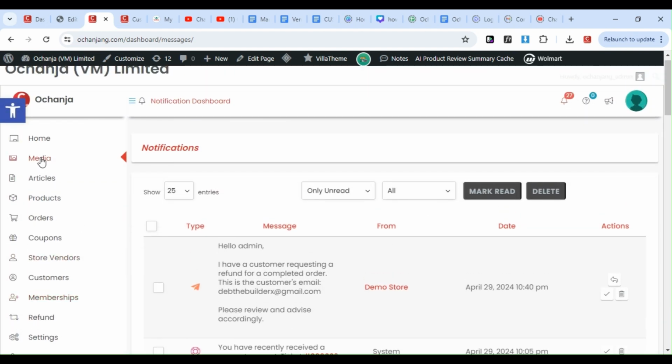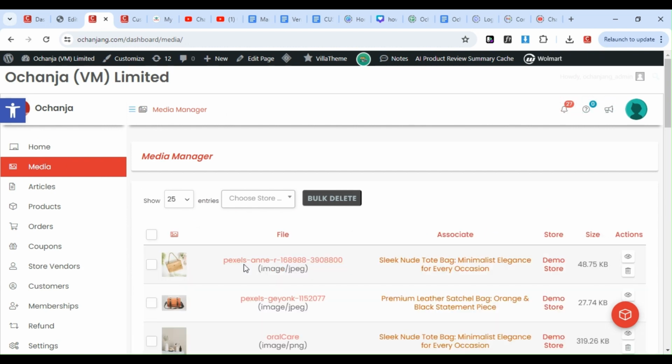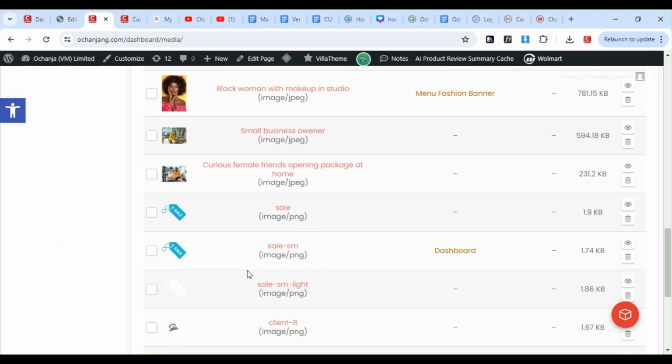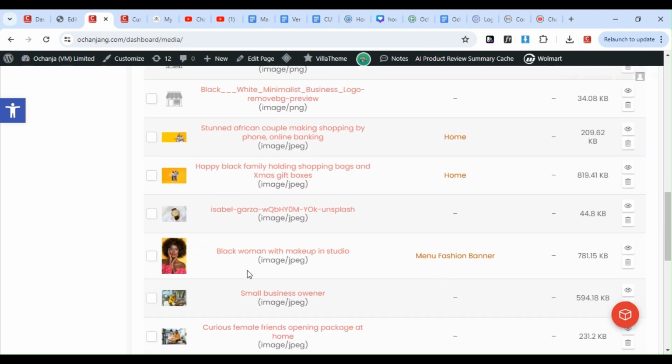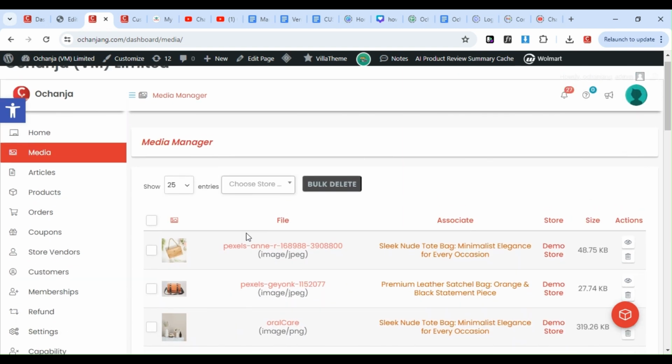Now we can see all the media we have. We can see all the media that we have on Ochanja currently. So we can see every single media, every picture, video that we have on the entire marketplace. You can view that as an admin. You can edit, you can delete. There's quite a lot you can do.